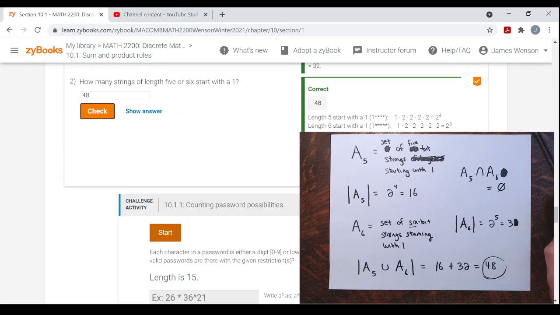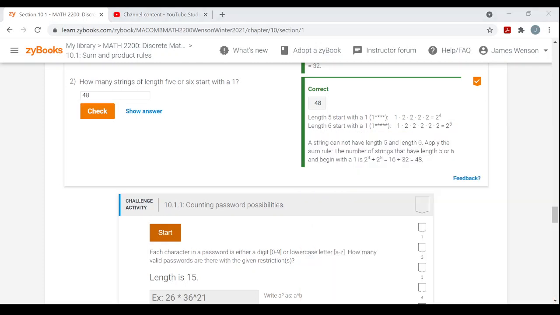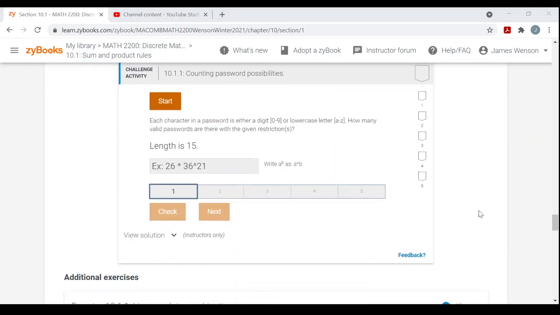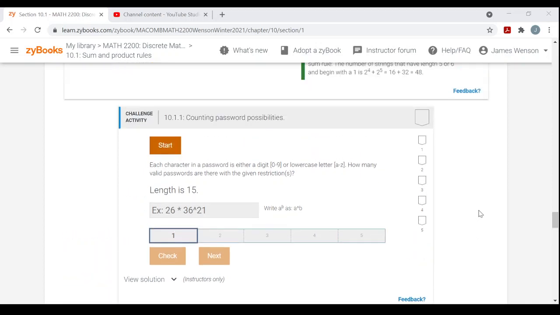Wonderful. All right, so pull that off, and then your challenge activity is to be counting. There's 5 of these, and I'll do a couple. So just pay attention to what the alphabet is, what you're allowed to use for your password. It says here each character in a password is either a digit, there's 10 of those, or a lowercase letter, there's 26 of those. So you have 36 choices for a character. How many valid passwords are there with the given restrictions?